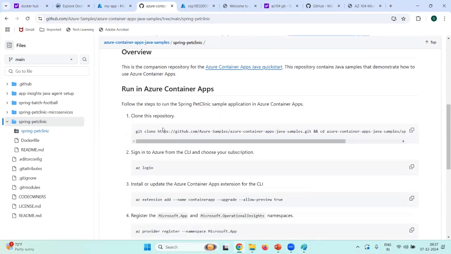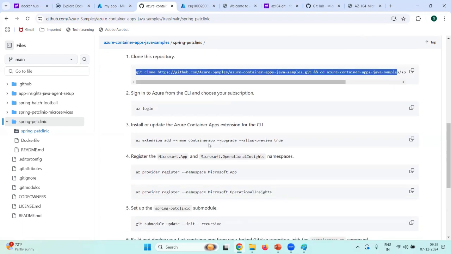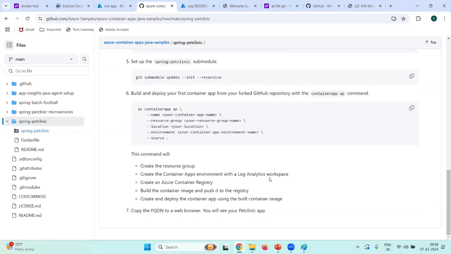So run in the container. You can clone the repository. Follow the steps to run the pet clinic. I have this already in my GitHub. What they are saying is you can clone this, and once you clone it, it will come up in your Azure and you can use it, right?